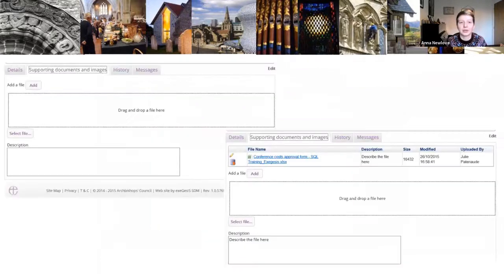From there, you can click through to the supporting documents and images. So this is the spot where you can add plans, architect drawings, photographs, PCC minutes, which are particularly important for faculty applications. So this is where you add all those files. There's just the add a file option, and you can search through your computer, find the relevant file. You can provide descriptions, and you can add as many files as are relevant to your application. So that might be one for some people. It might be a series of 25 photographs for others.